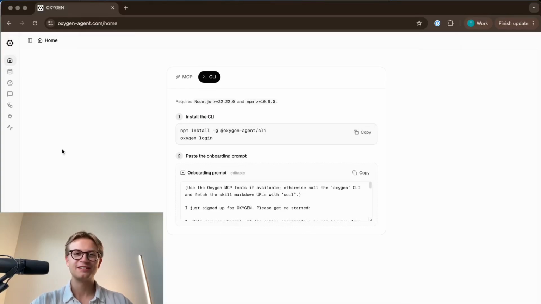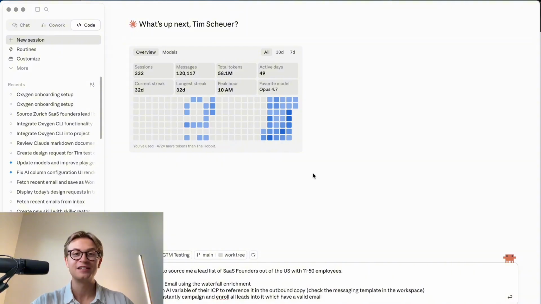Welcome to Oxygen, the go-to-market CLI and MCP servers for GTM teams that want to launch outbound campaigns in minutes and not hours. So to get started, you either install the MCP server or the CLI. And after that, all you need to do is ask Claude Code or Codex to run your GTM campaigns.